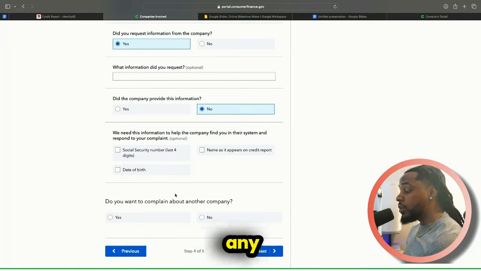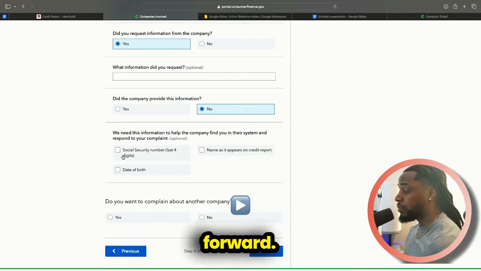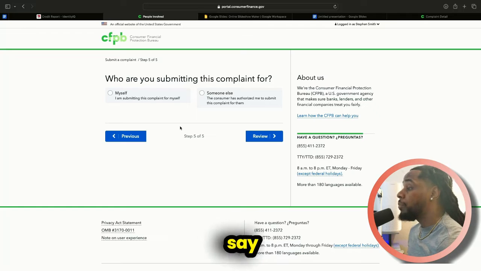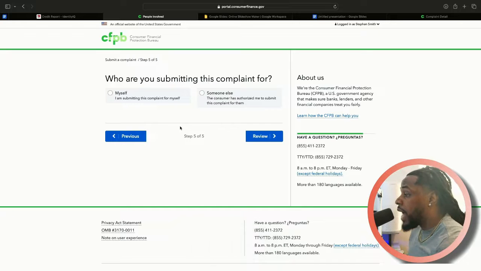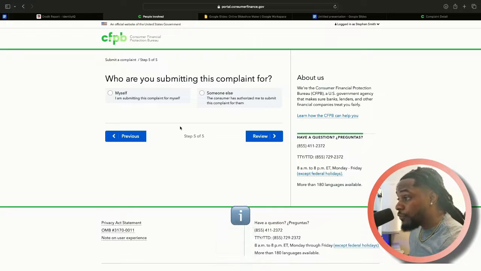If you don't have any other companies to complain about, you just click no. If you do, then click Equifax or whoever else that you need to complain about going forward. All right, so whenever you're submitting the complaint, you always say myself. You're always going to say myself. After this screen, it's just a review, and then they're going to ask you to review the information. So you're just going to review the information.